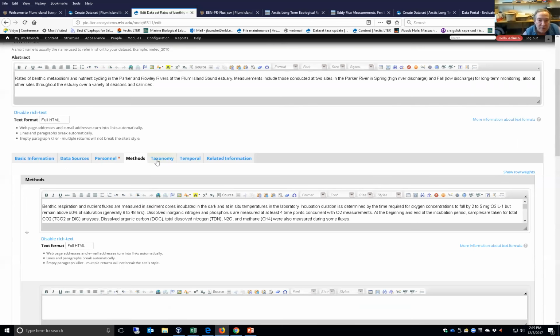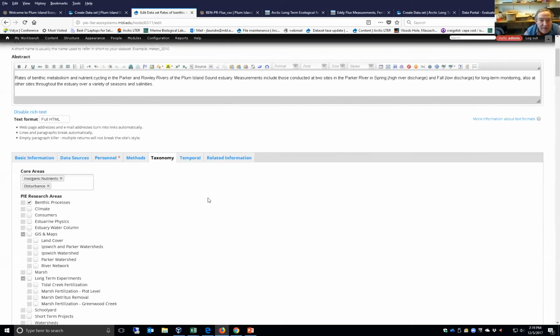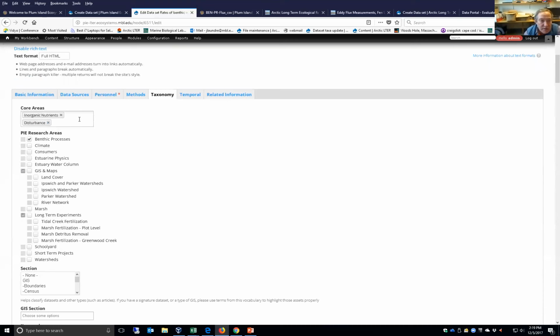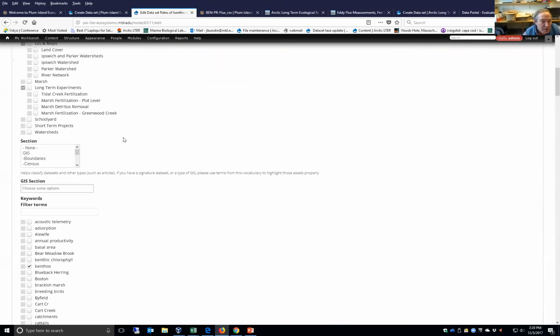Methods, I guess that's kind of straightforward. Taxonomy. So taxonomy is not species taxonomy. Drupal uses this term taxonomy to refer to vocabularies that can be used in a tagging system. So for Plum Island, we have the core areas that are associated with the LTER, so we can tag individual data sets with the corresponding core areas. We also have a tagging system for PI research areas, different research topics that are of interest to Plum Island.